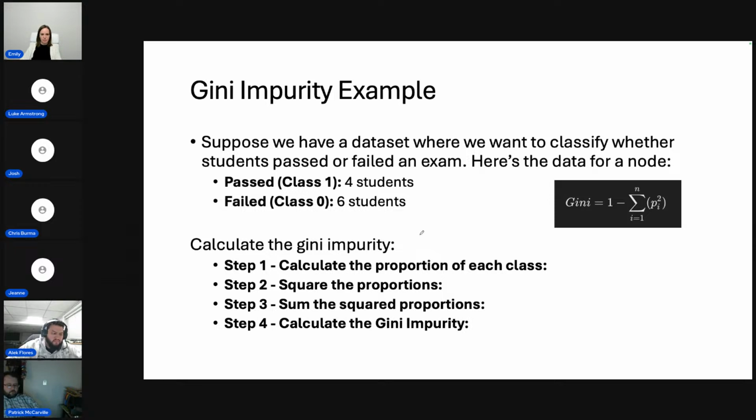Okay, let's look at an example for Gini impurity. Let's be a little more tangible here. Suppose we have a data set where we want to classify whether students pass or fail an exam. It's our pass-fail exam. And here is the data for a node. We have 4 students in class 1, which is of the label passed. So we have 4 students in class 1, and we have 6 students in class 0.